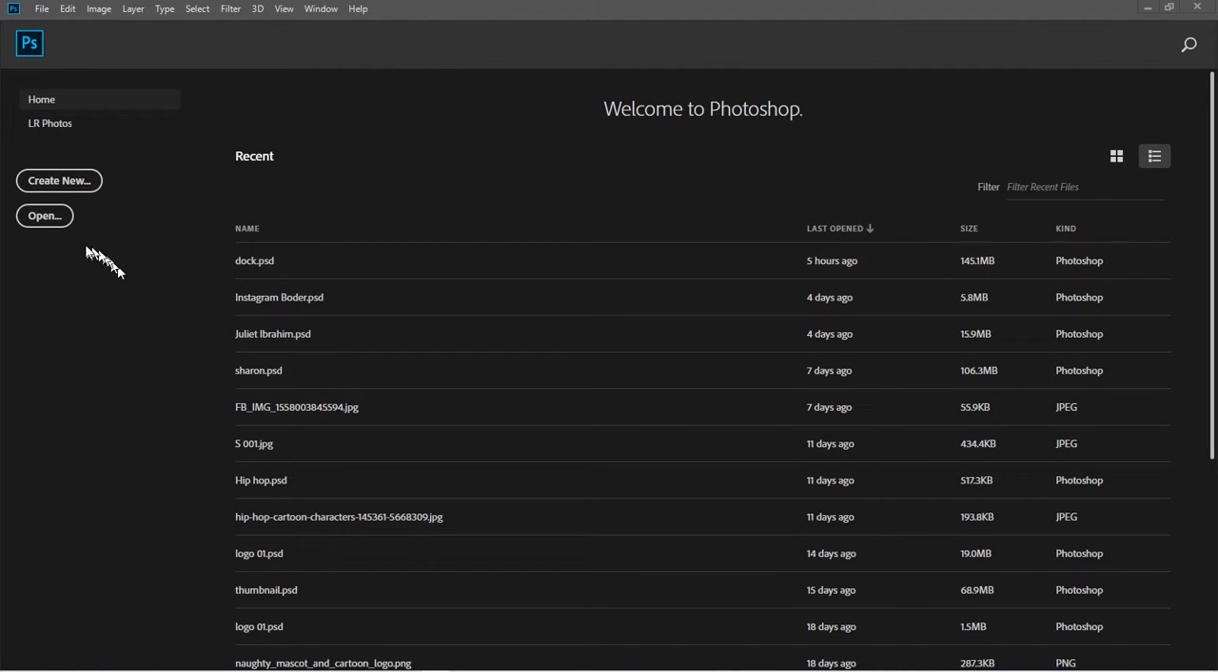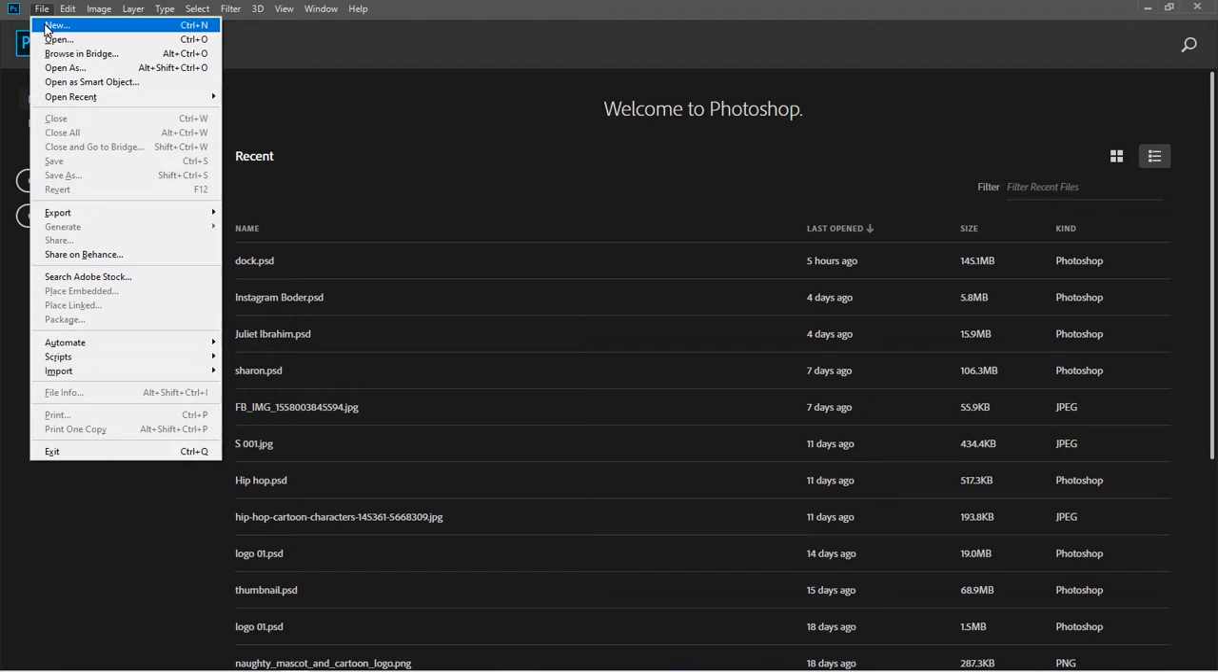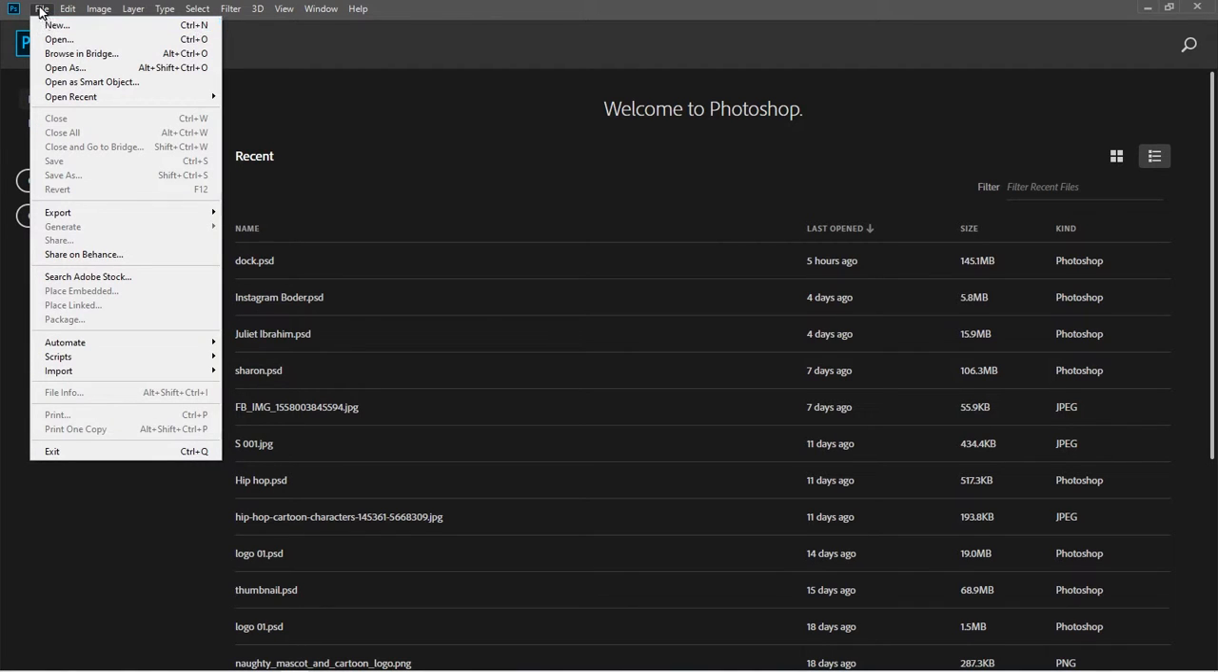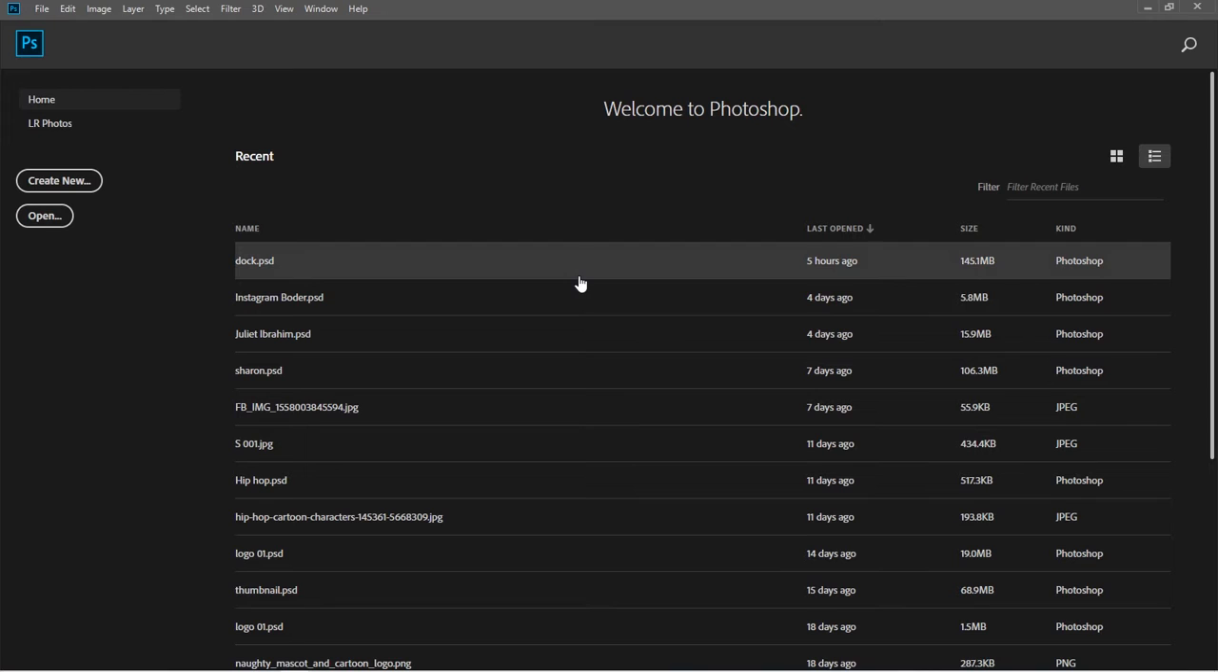In here, you have two ways of creating a new document. You can go ahead and make use of Create New, or you go up here to File and click on New, which is what I'll be making use of. If you want to create a new file, you go to File and hit New, and it opens up the window for you.